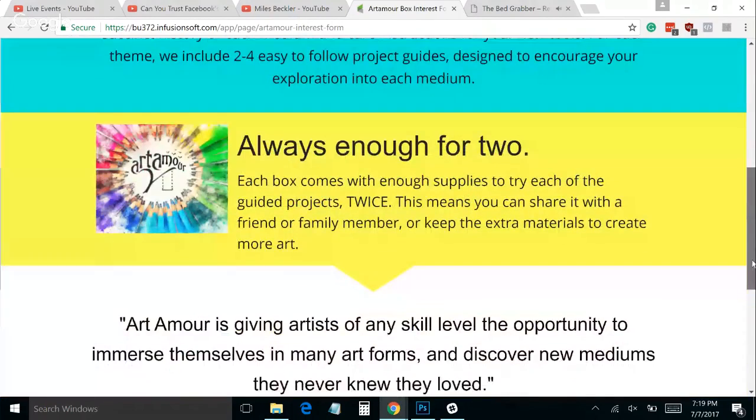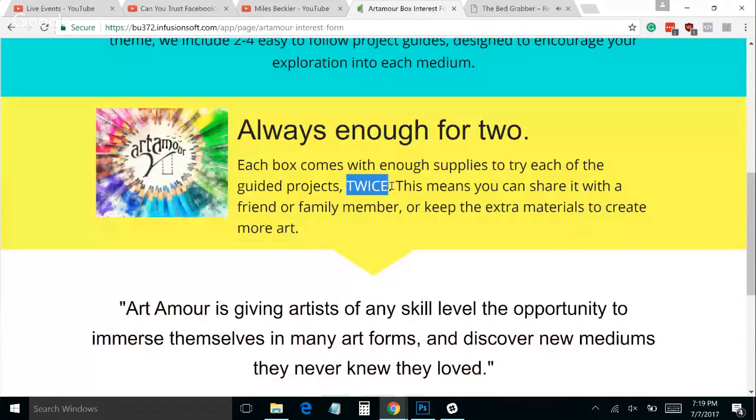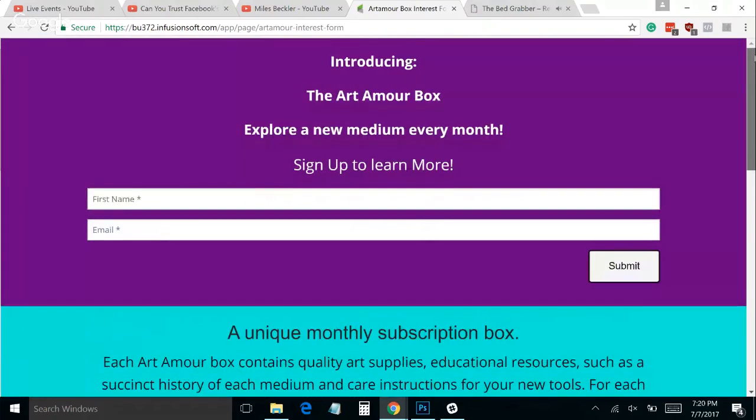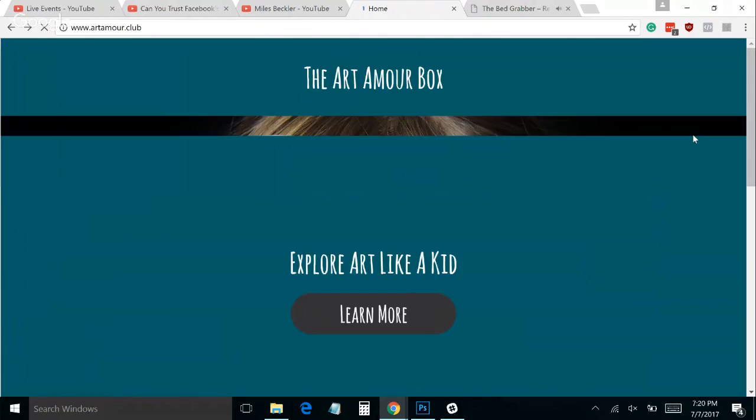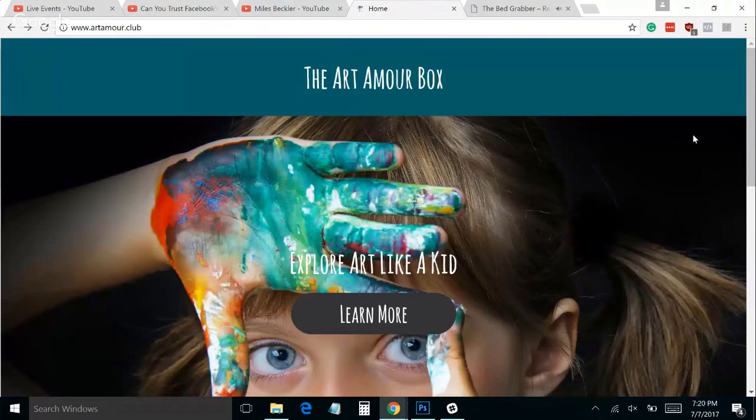So enough supplies to try each of the guided projects twice. Cool. So what do I get, right? Like sign up to learn more. So I just learned more. I just read more, right? What do you get? Are you going to send me the first box free? Now you're talking compelling, right? And I probably just freaked you out when I said that, because you're like, but dude, I have fixed costs. I know you do. And your boxes have to be awesome. How can you get a sample box free, right? Free plus shipping is so powerful right now.